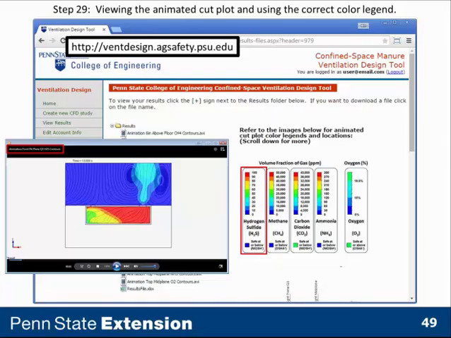Darker blue. Now you notice in this, the large blue box up above with that plume, that is all outside air. That's not inside the pit. It's the smaller rectangle down below that big blue box that represents the manure pit. Of course, it has a lot of red in it because we had 120 parts per million to begin with.